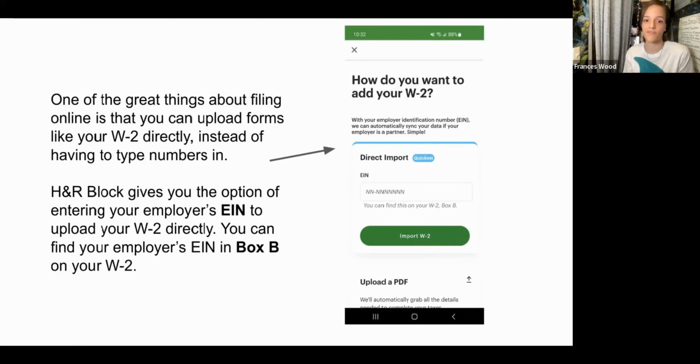Instead, you have multiple options for how you can send it directly, so they can cull all the information from it at once. So the easiest one here is direct import. What you would do for that is, every company has an EIN. It's sort of like a social security number for a business. That would be on box B of your W-2.